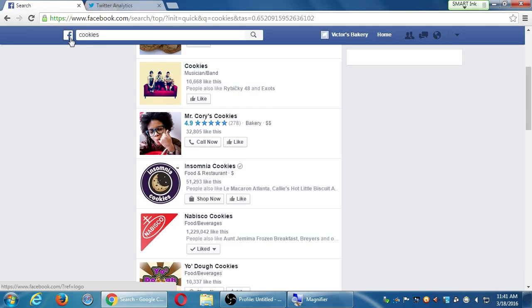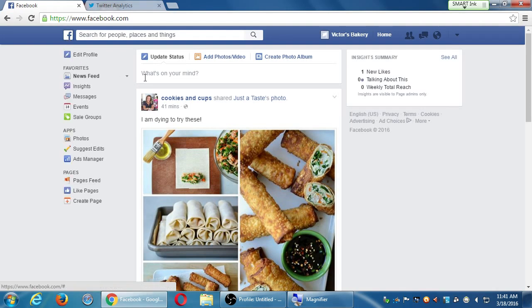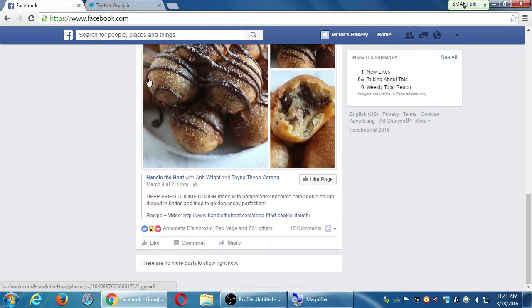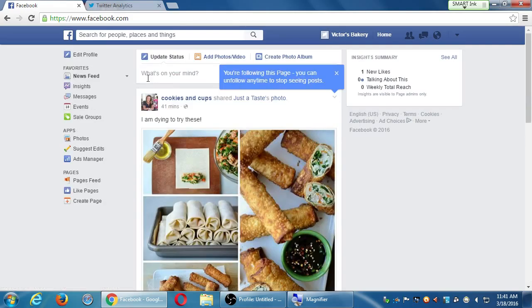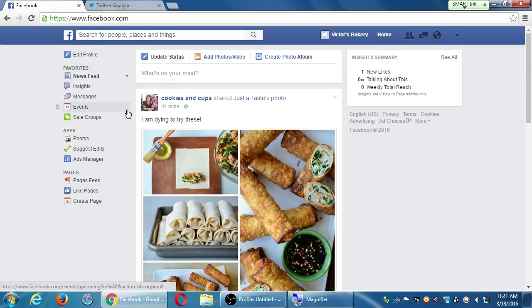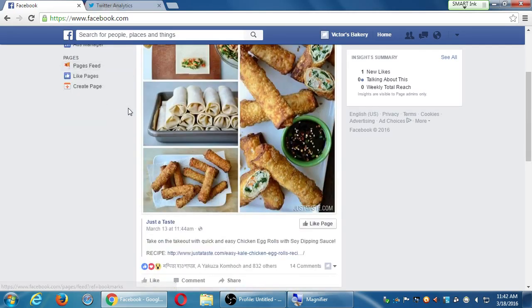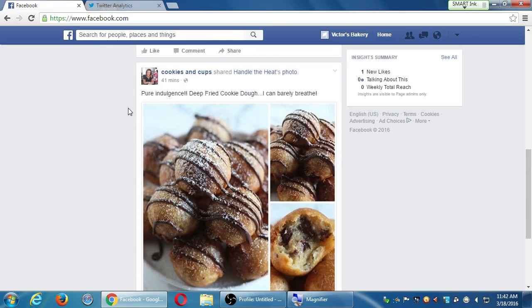When you go to the Facebook logo here, now you will start to see the stuff of those pages that you have liked. They may not all show up right away, but eventually they will show up. So I'm seeing what the competition is posting. I'm seeing inspiration again. Look at these photos.